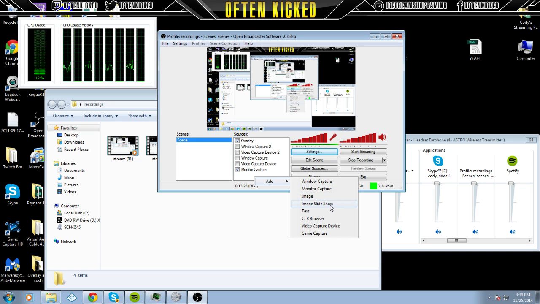A slideshow, I've never really seen that before. You can set in a text. Video capture device, that is if you're using Elgato, AverMedia, Blackmagic, whatever capture card you're using, you'll want to go in here and set that up. Game capture will capture one game, like if you're streaming on a computer where you're streaming and gaming at the same time, that'll capture just the game if you want to do that. Go in here and set those up, check the one that you want to use, and you can also turn them off as well.